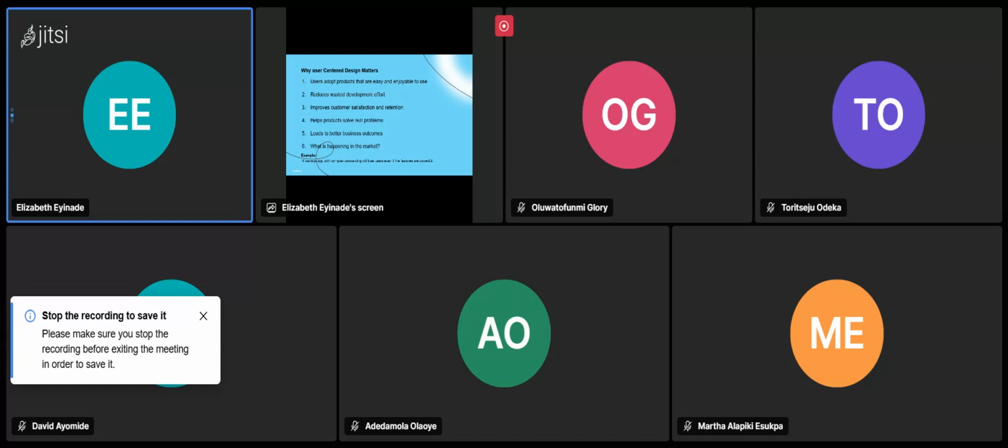Another thing is it reduces wasted development effort. Now, when you do not use UCD and you think, okay, let me build based on guesswork, I think the user likes this, I think this is what the problem is, and this is what customers truly need. Instead of getting real information and real data about what their needs are, you do not do any market research, you do not do any customer research. All you did was say, let me put myself in the shoes of the user. I think this is what they need.